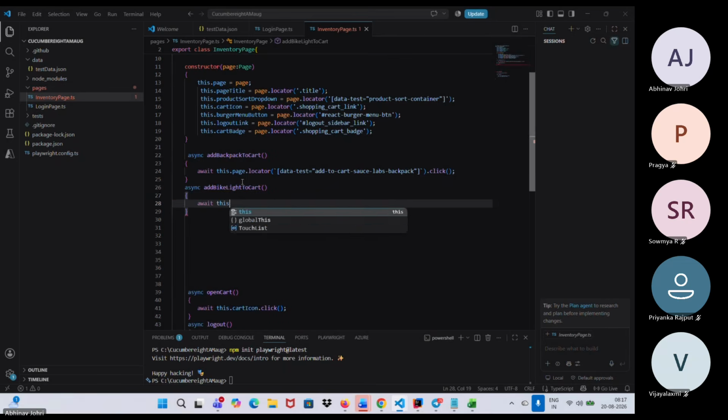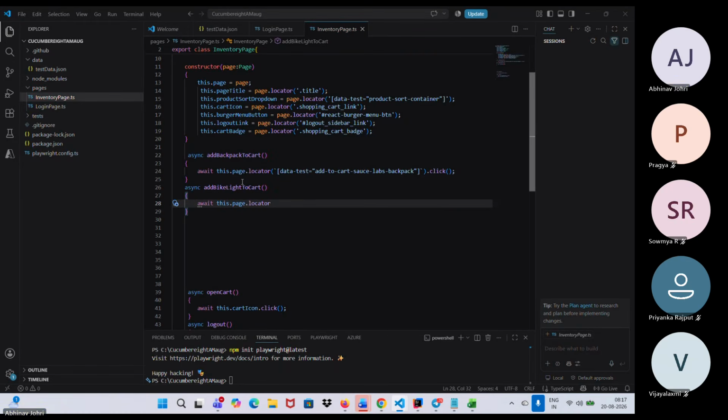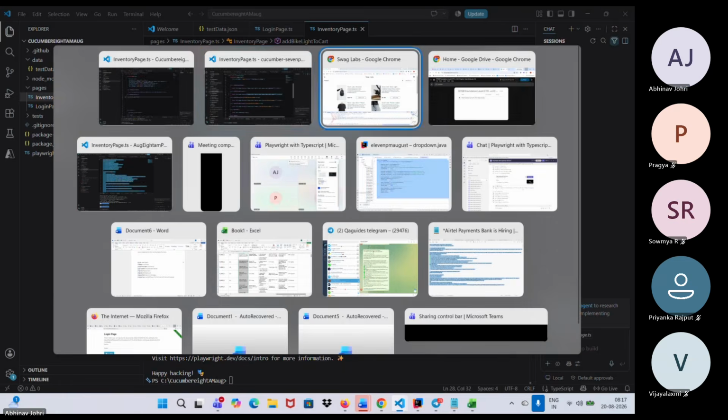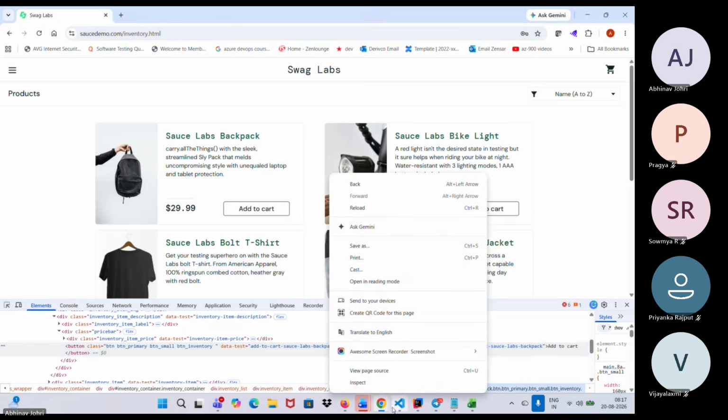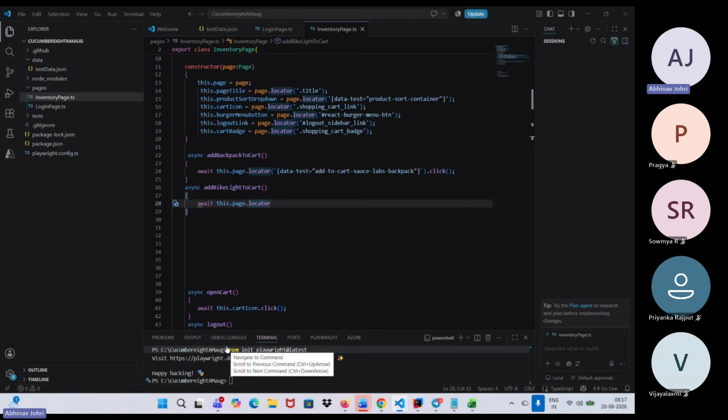Await this dot page dot locator. Okay, let's see what is the value over there. If I inspect it, it is this data set add to cart bike light. I go over here and click on it. So two functions are ready.